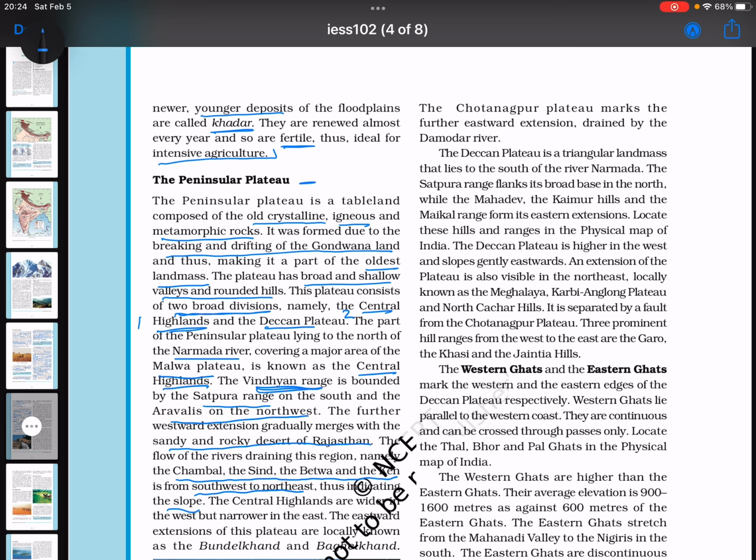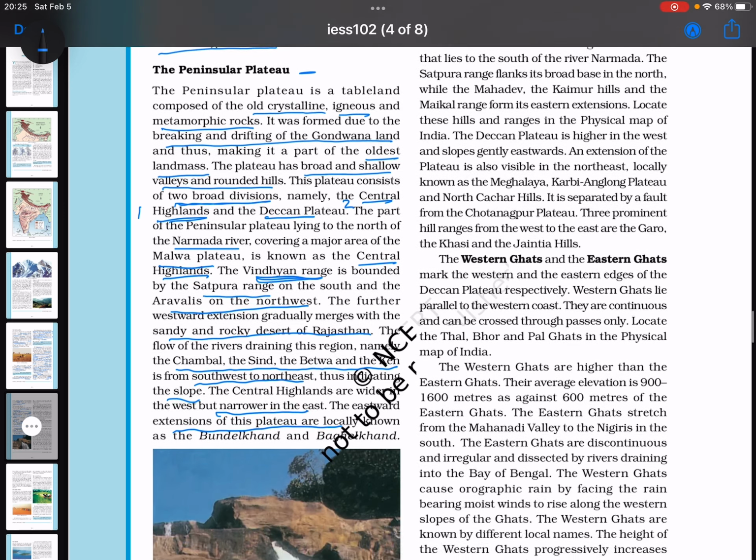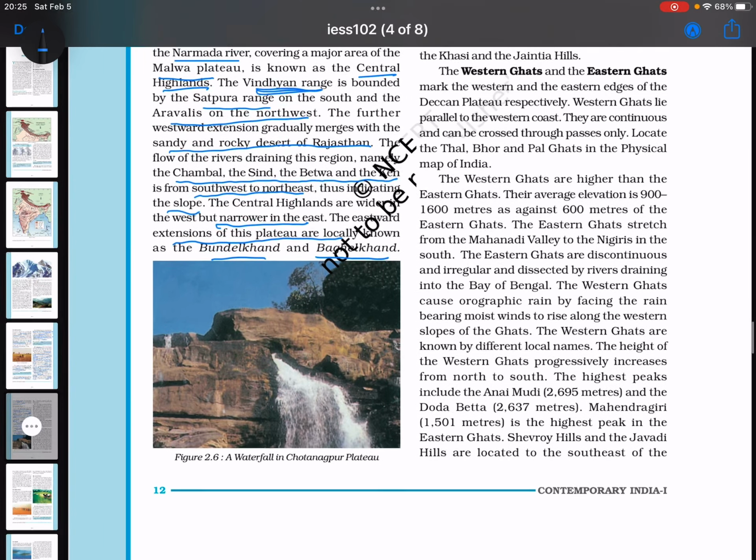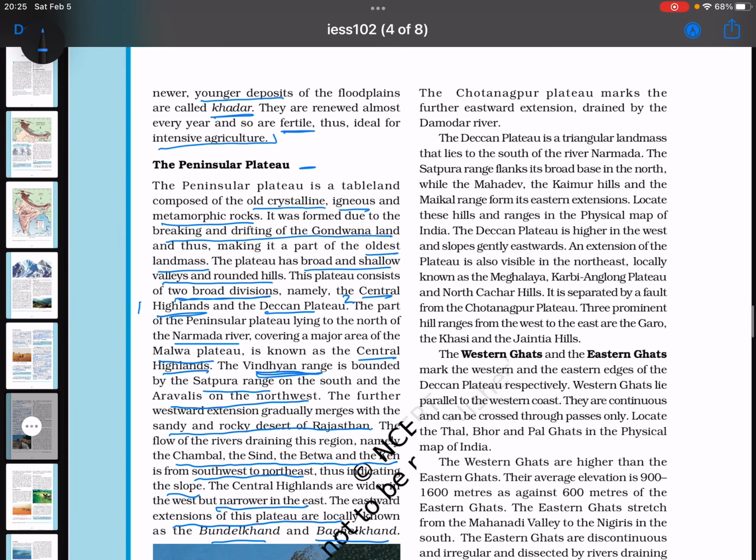The Central Highlands are wider in the west but narrower in the east. The eastward extensions of this plateau are locally known as the Bundelkhand and the Baghelkhand. The Chota Nagpur Plateau marks the further eastward extension, drained by the Damodar River.